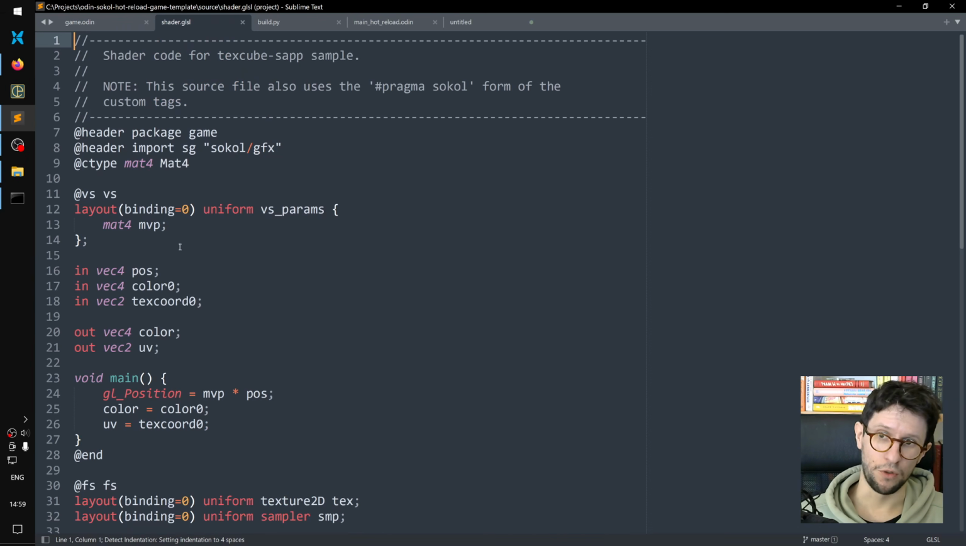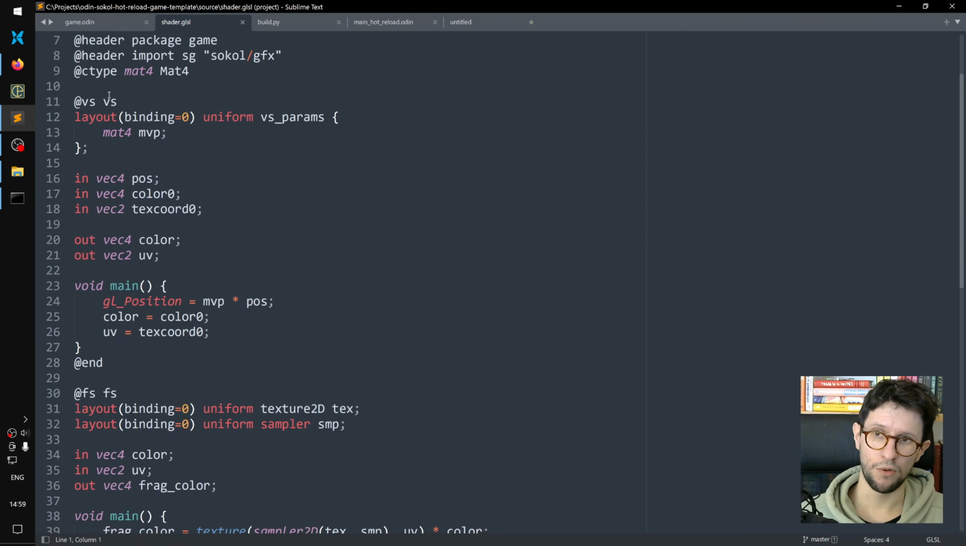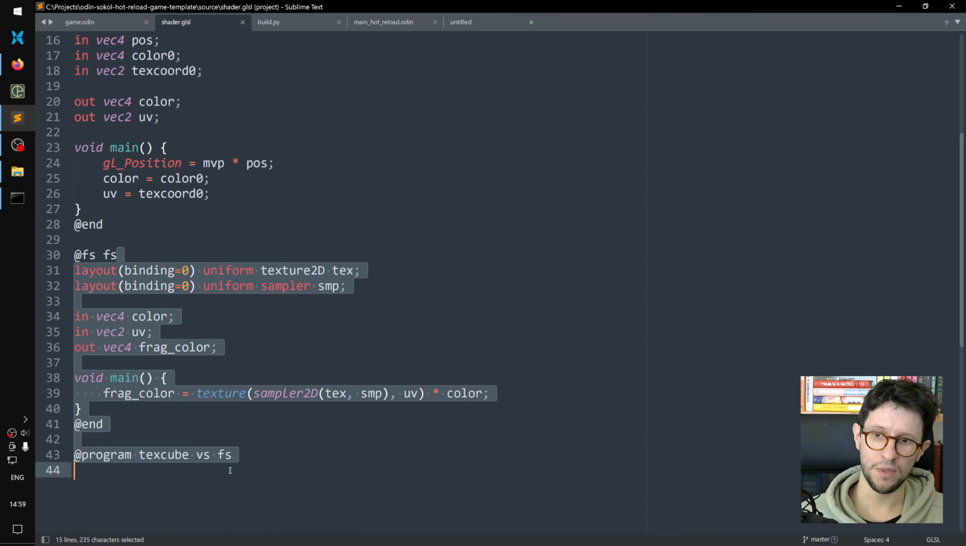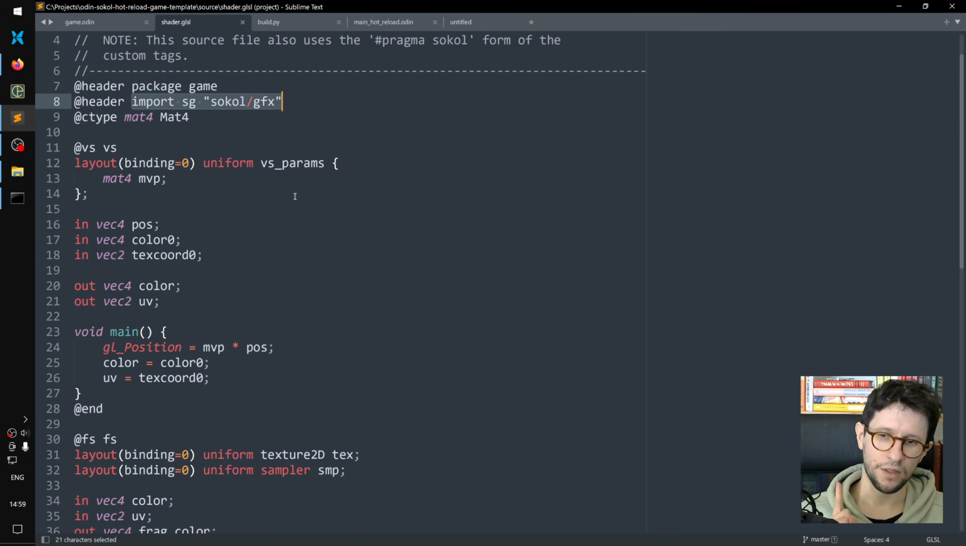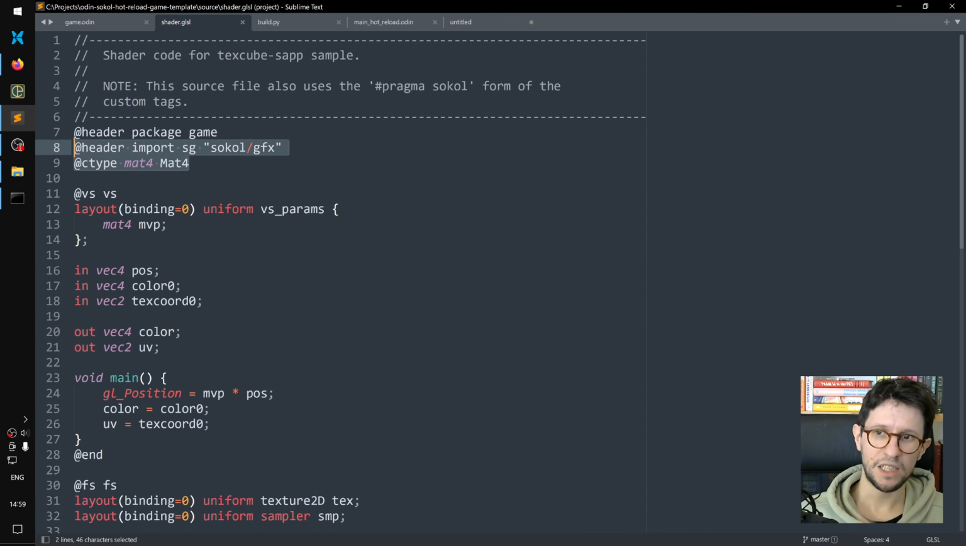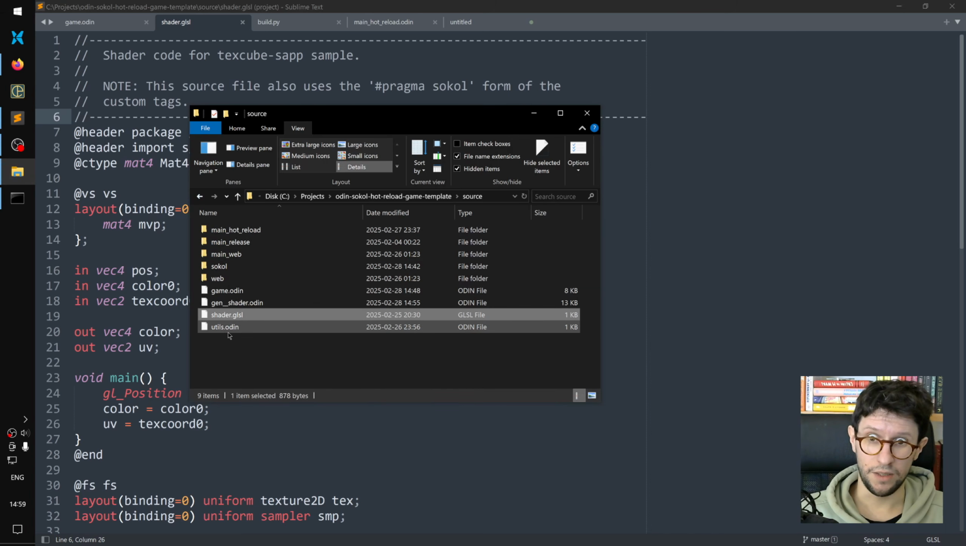This is a sort of Sokol style shader that has both the vertex shader here and the fragment shader, and it has some extra stuff up here that is unique to Odin, the package and some import stuff. The reason this stuff is here, because it might seem weird why this would be in the shader, is that Sokol comes with its own shader compiler. Sokol actually never loads this GLSL file.